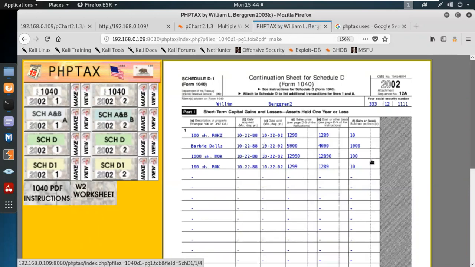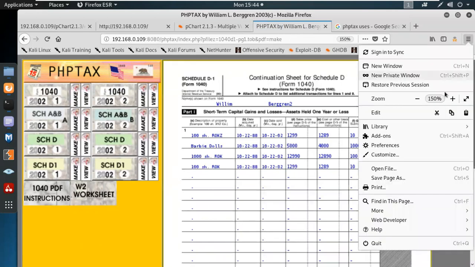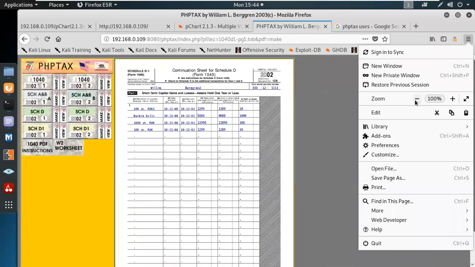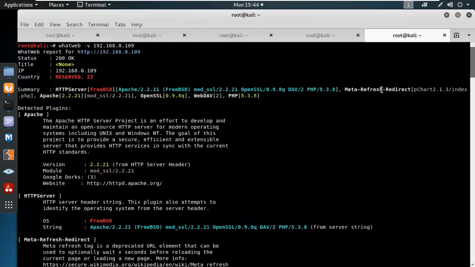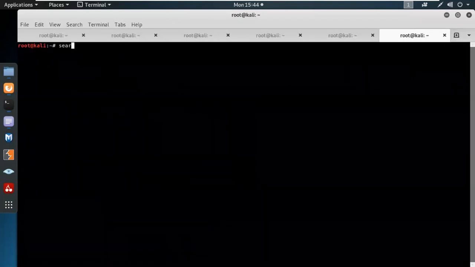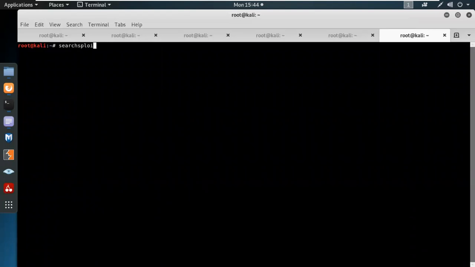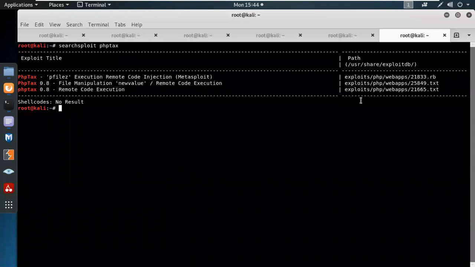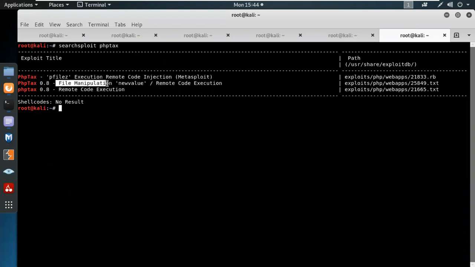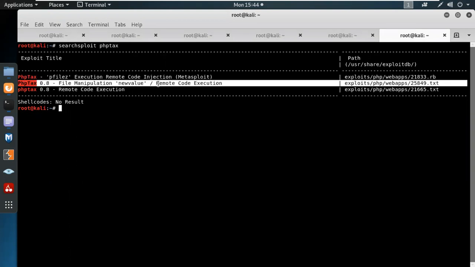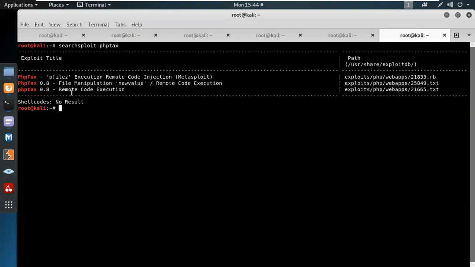This is a normal PDF. So as per the attacker, I can simply search for some vulnerabilities over there. Let's search for searchsploit PHP text. And what we have over here is remote code execution in the Metasploit, and we have file manipulation, which is a new level remote code execution, and some other remote code execution.